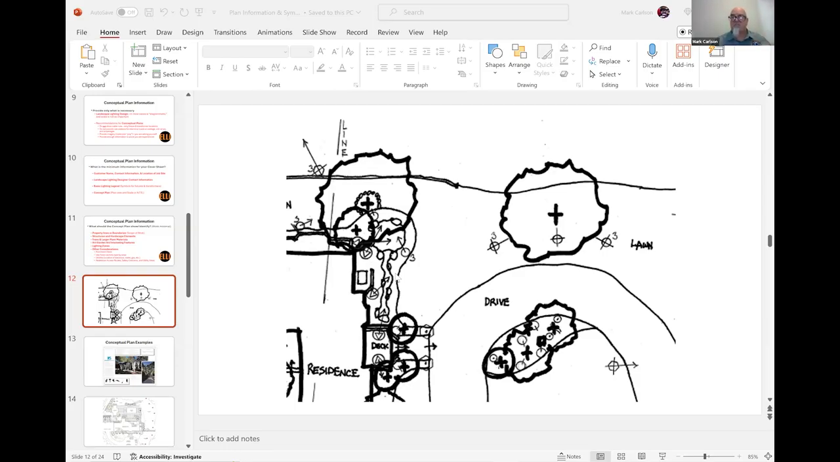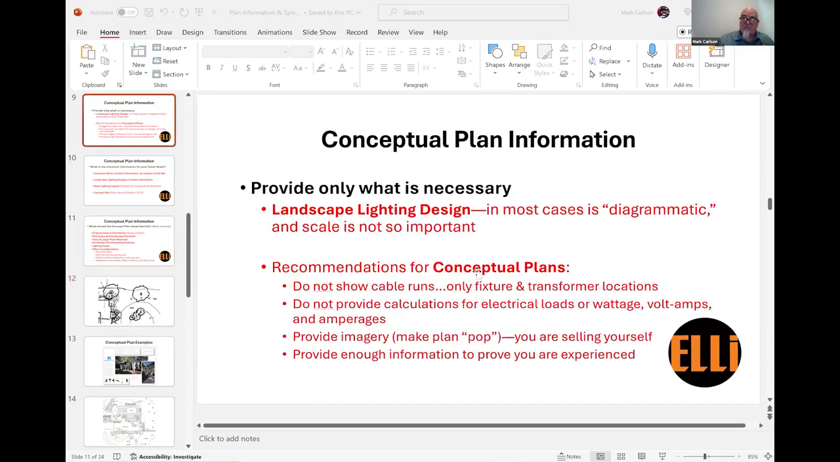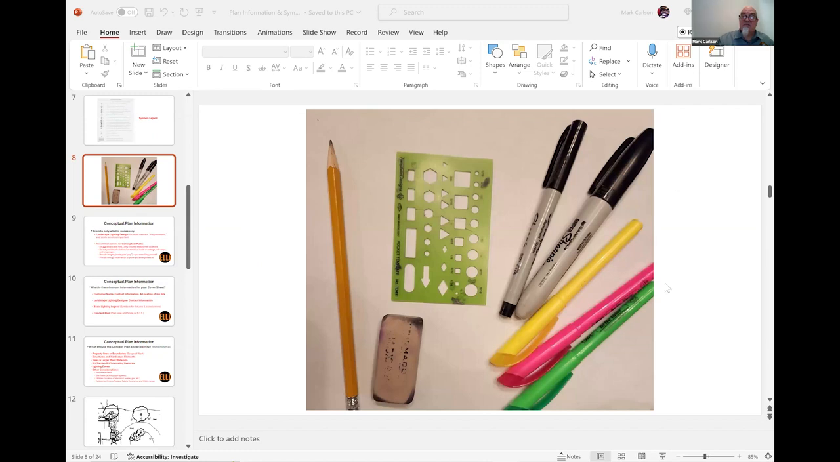It makes it easier to see. And it makes the plan pop more too, which excites the customer. They always like to see colors, and it's graphically more pleasing to the eye.